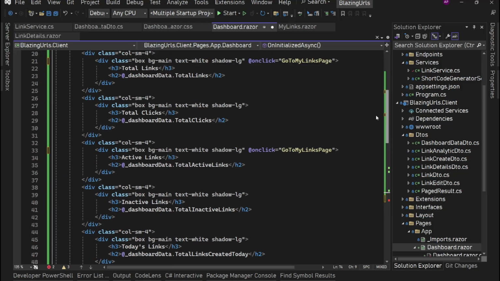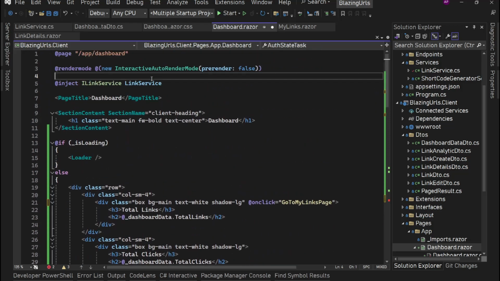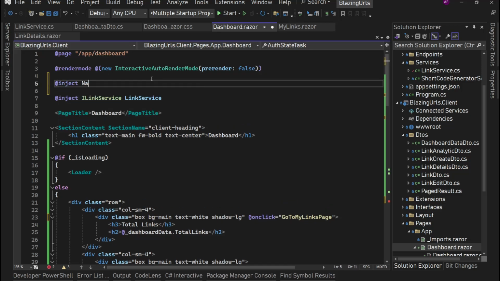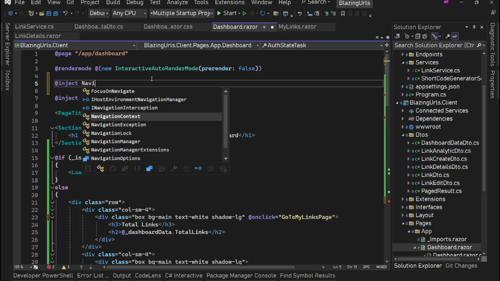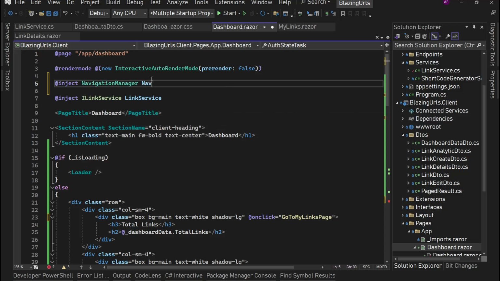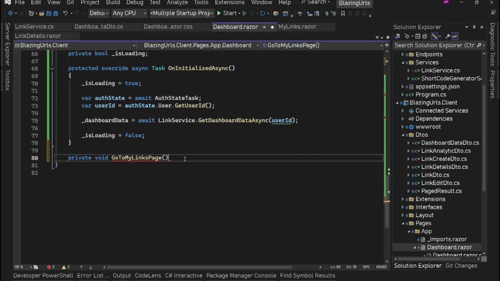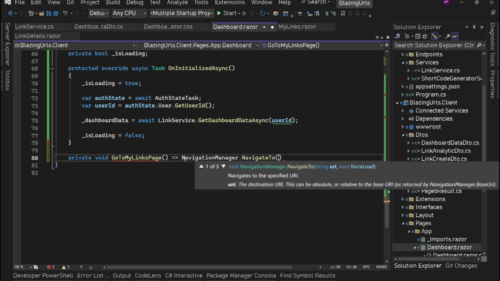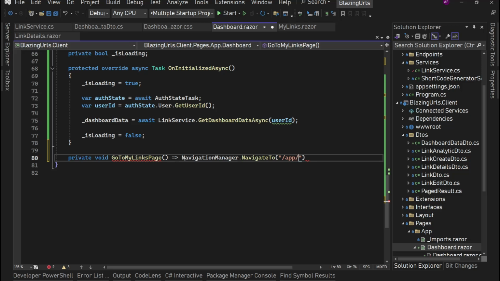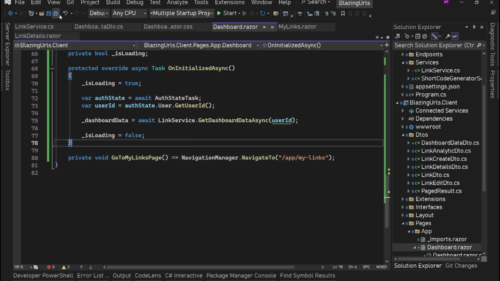Now let's see if we are injecting that navigation manager. No, let's inject navigation manager. So using this navigation manager, we can say navigation manager dot navigate to, and here we can say slash app slash my hyphen links. So save everything and let's run it.